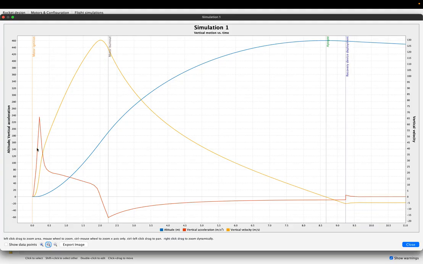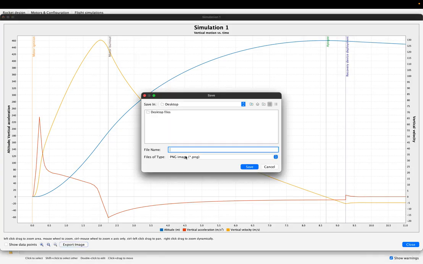So as you can see, vertical acceleration goes up, and it starts to decline as the engine goes out. And when the engine goes out here, it goes to absolute minimum. This is vertical velocity, how fast upward it's going. This is altitude. Goes all the way up here. You can export the image as well. Let's say this simulation result.